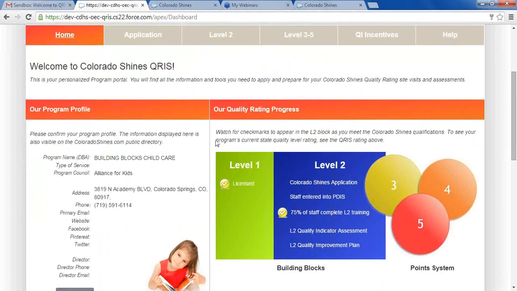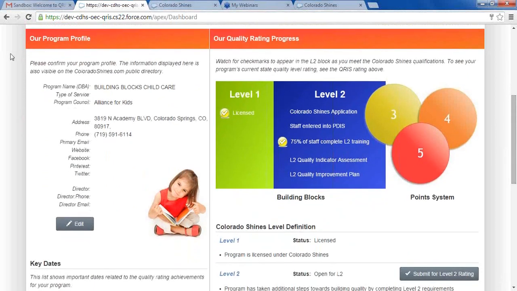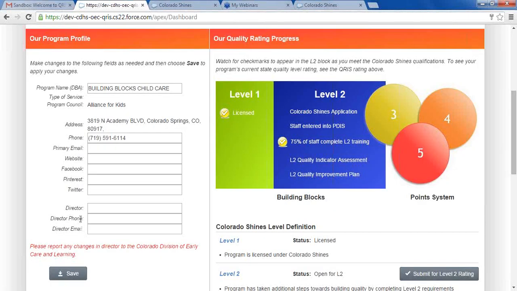I'm scrolling down the page a little bit to show you what you can do on this home page. So as you can see under your program profile, there's some information here. Again, this is populated based on what is in Trails, but you can go in here and edit this. What you can't edit is what comes out of Trails, but what you can edit is this information in here.